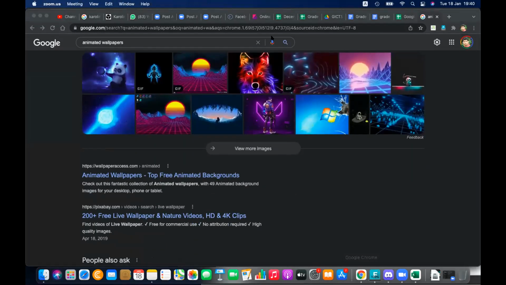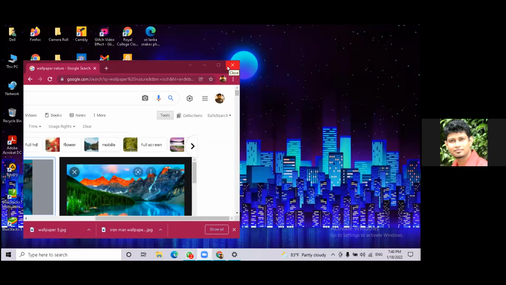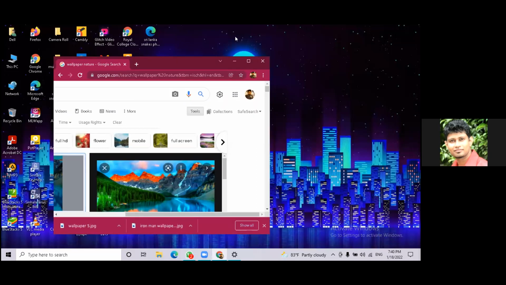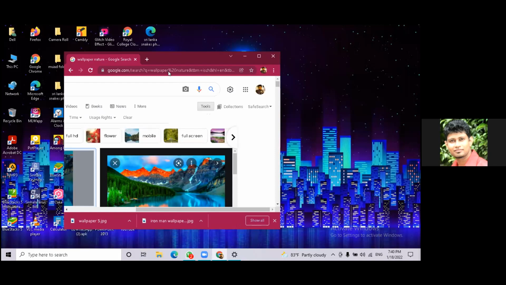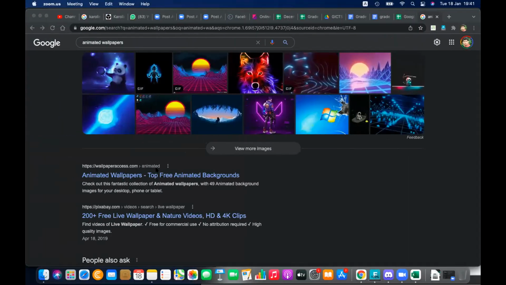Okay, we have to wait because your screen is still loading. Okay, you got it? So what you have to do is just download the image, right click on the image and then set as wallpaper. That is easy. Therefore, I'm moving to the next one.